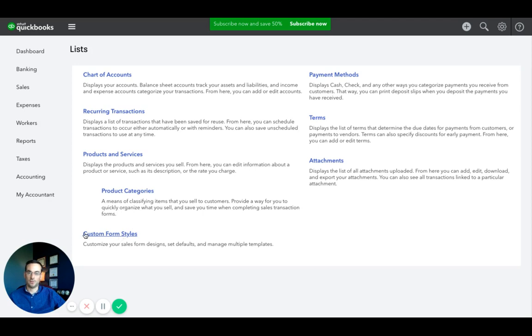Custom form styles is more of a bells and whistles option available, where you can customize the sales receipt appearance and the fields and things like that. Payment methods, again, cash, check, credit card, whatever you're taking for payment, you can enable that. Terms, again, that's basically with your customer, what amount of time they have to pay your invoices by.